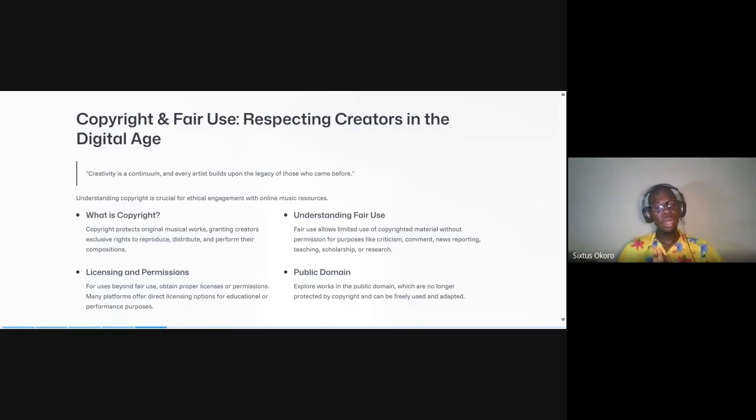Now, copyright helps me to protect my original music work, granting creators exclusive rights to reproduce, distribute, and perform their compositions. Understanding copyright is crucial for ethical engagement with online music resources. There is something we call licensing and permissions. For users, beyond fair use is what? Maybe I want to use 15 seconds or less than a minute clip of your soundtrack to run my product, or maybe I have a program, I'm running a YouTube channel.